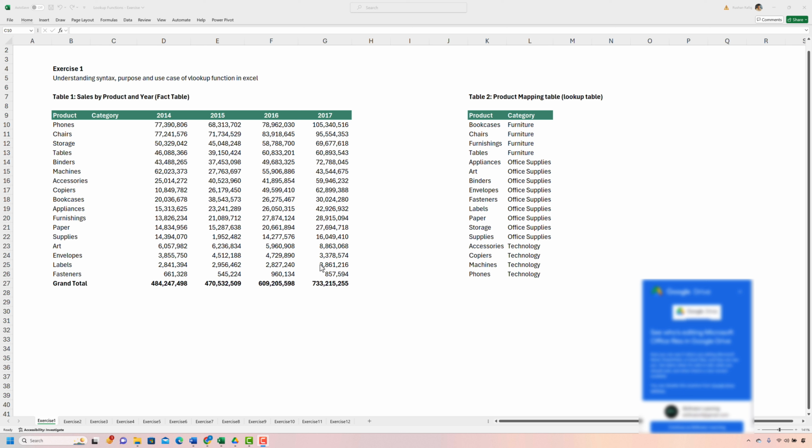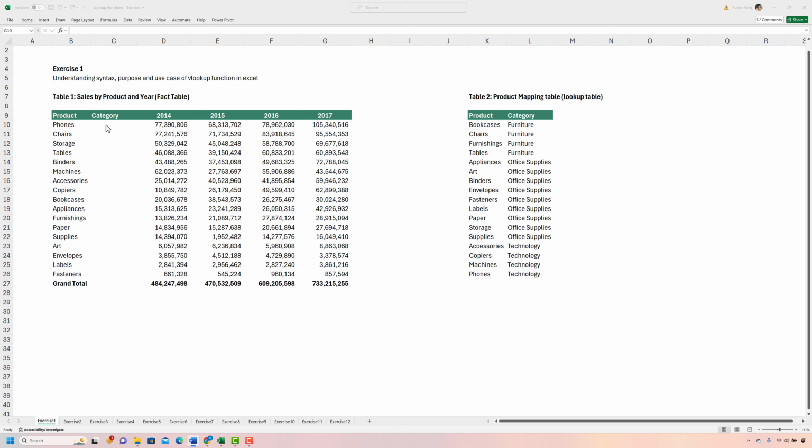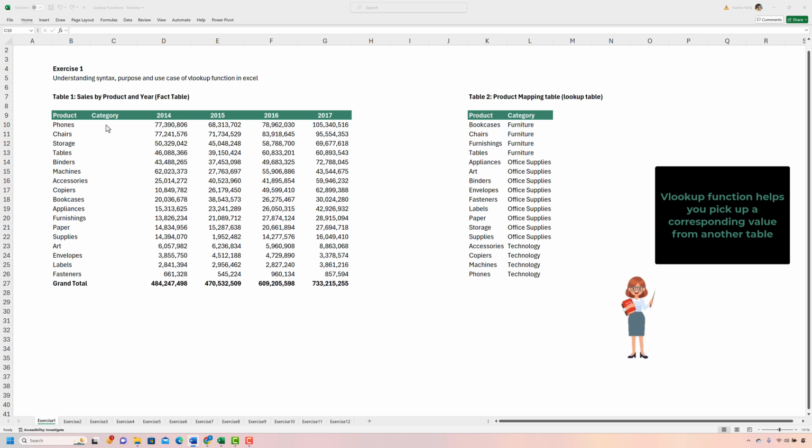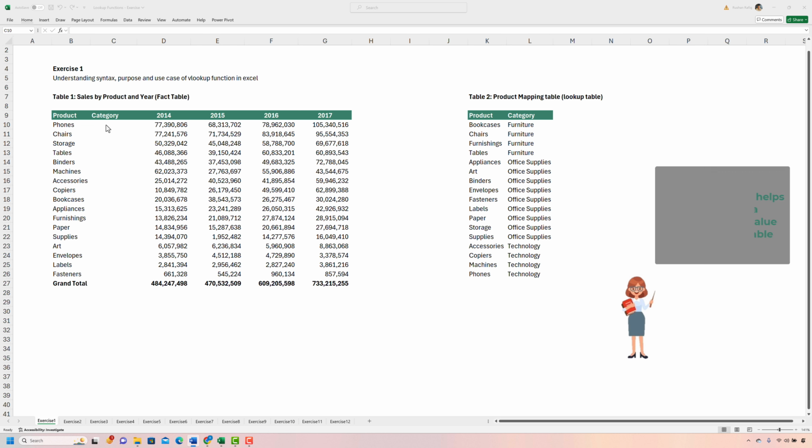The first function we will be learning in this video is the vlookup function. Vlookup is a very commonly used function, and in your Excel journey, you will be using it a lot. The vlookup function helps you pick up corresponding values from another table. To understand this definition further, let's work through an example.